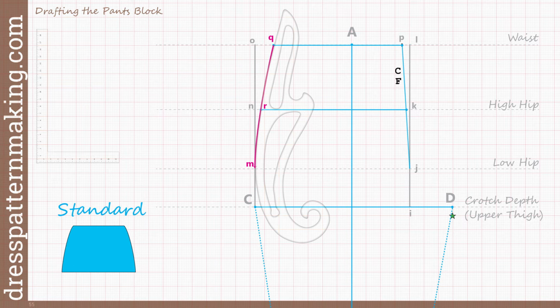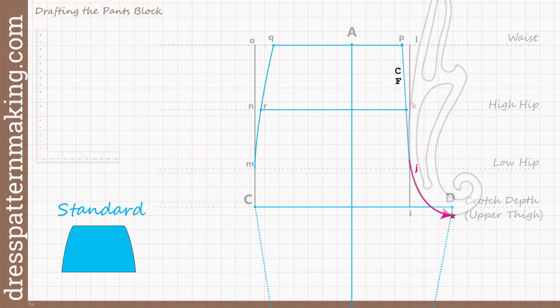Using a French curve, you can draw the side seam from point Q at the waist through point R at the high hip to touch point M on the low hip. Don't draw down to the crotch line yet, as that will be blended down to the leg line later. Using a French curve again, draw in the crotch curve from point J to the crotch point, which in my image is indicated by a star.